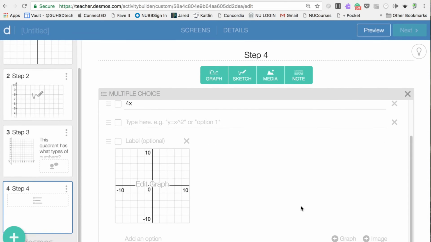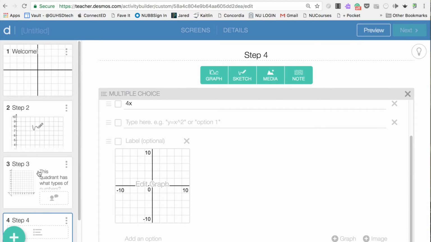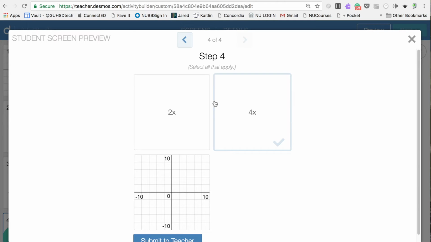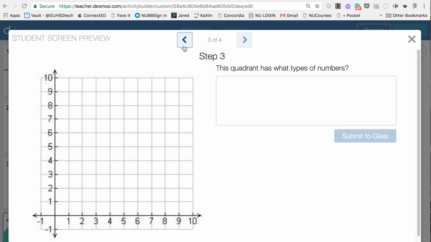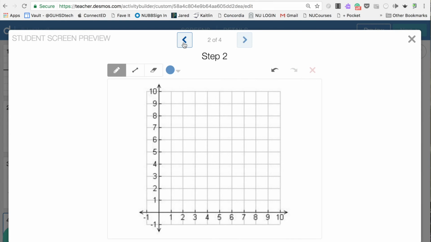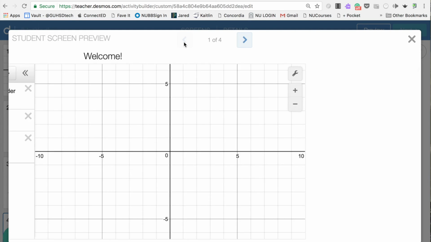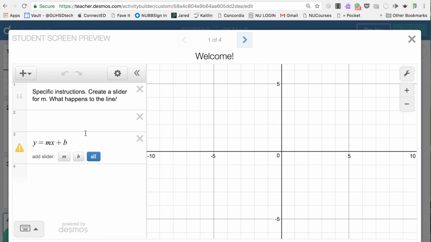Once you're finished creating your slides and your activity, you can preview to see what it will look like as students go through. Here's slide 4. Here's slide 3. Slide 2. You can even interact with it just like the students might. And slide 1.